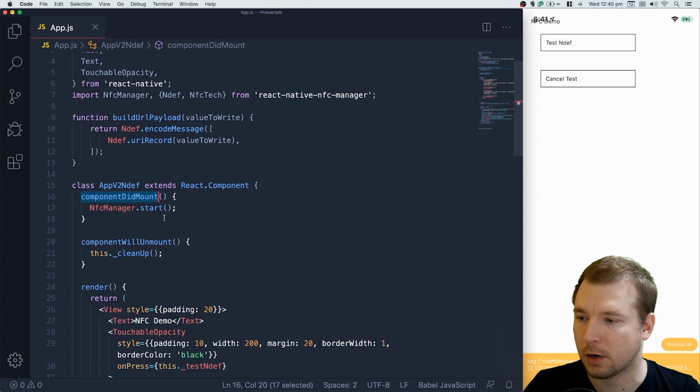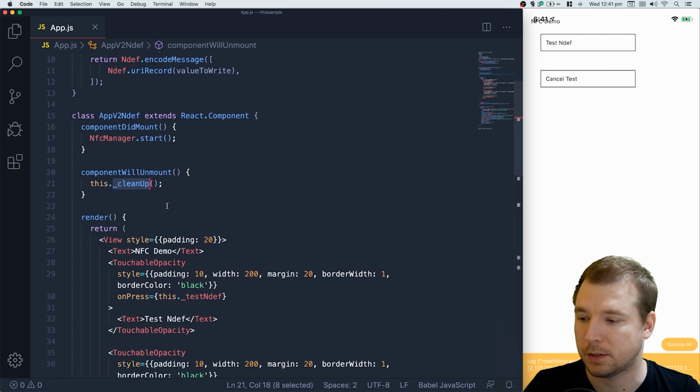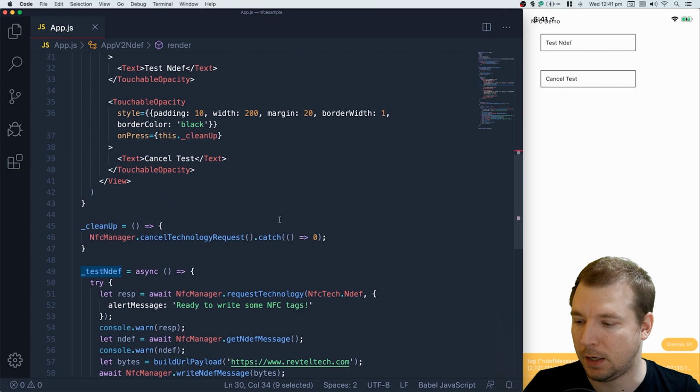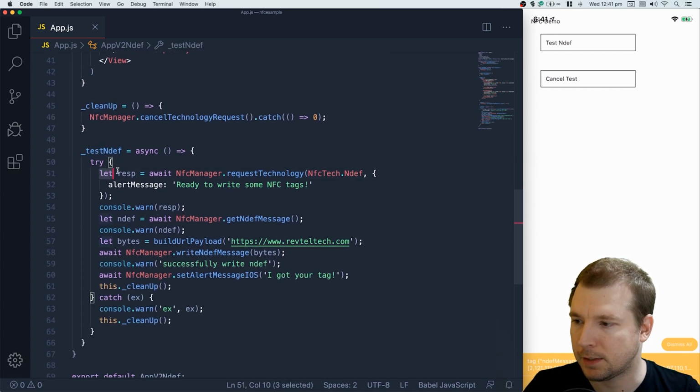Over here, when our component starts, we also start the NFC Manager and obviously clean it up once it unmounts. In here, we run the test NFC function, and if we scroll down here, we can have a look at what it's doing. In this case, it's starting the NFC technology to write a tag, and then after that, it's having a look at what the current tag is. It's building the new tag here by building the URL payload.